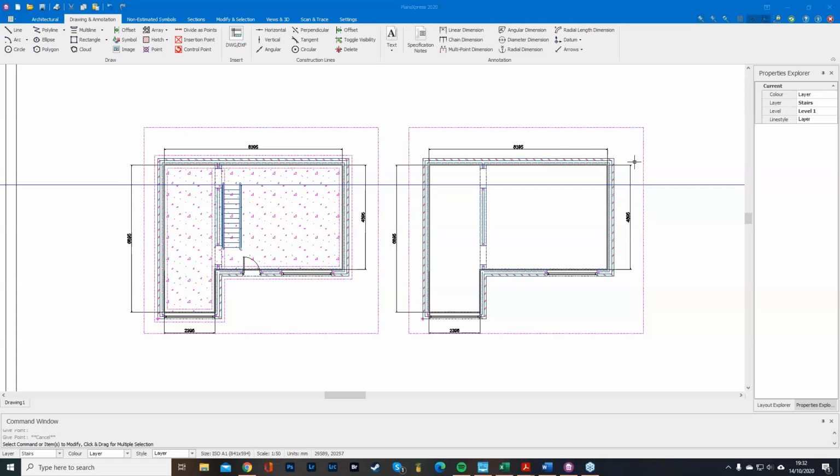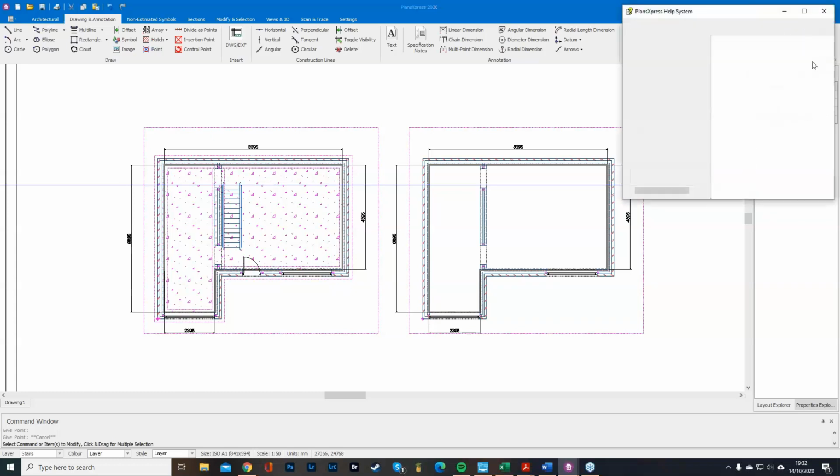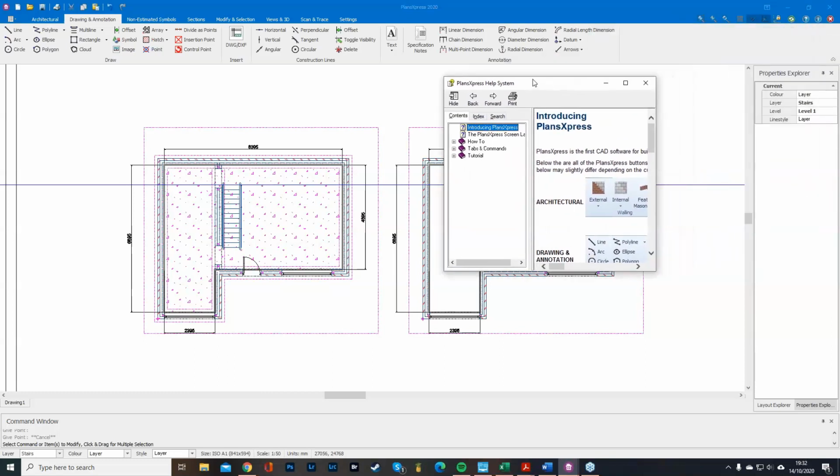You do have a handbook at hand at all times with the software as well. So in the top right-hand corner here, you have a question mark and you have an I. If I go on that question mark, you have the PlansXpress help system.